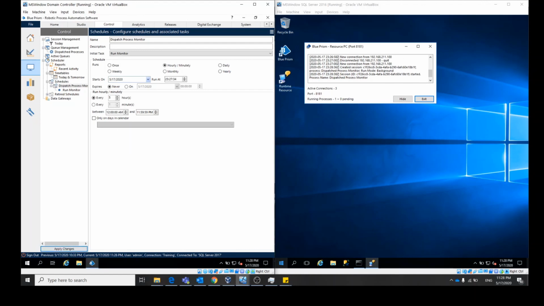Observe in the Runtime Resource screen, and you will notice the Dispatched Process Monitor process is triggered and it will execute the callback that we have configured in earlier slides.